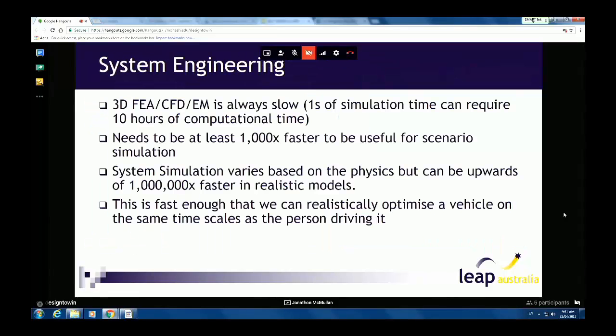So the downside of system engineering is it needs to be fast. If we use 3D finite element models, fluid dynamics, electromagnetics, it's almost always slow or painfully slow for detailed models. So for example, quite often it might take, for 1 second of real world time, 10 hours of computational time. And that's just ridiculous. You can't do scenario type work with computation that's that slow. So we need to get at least 1,000 times faster before we can do useful scenario type simulations.